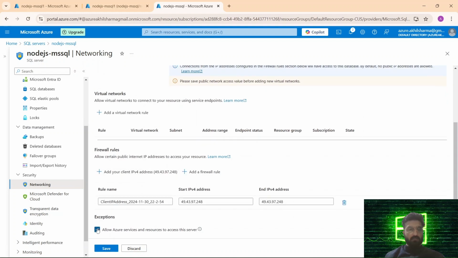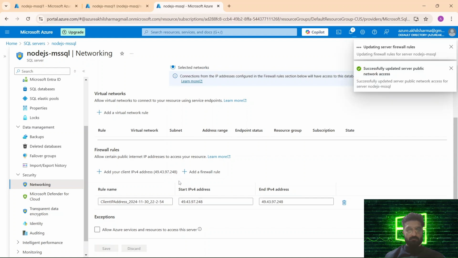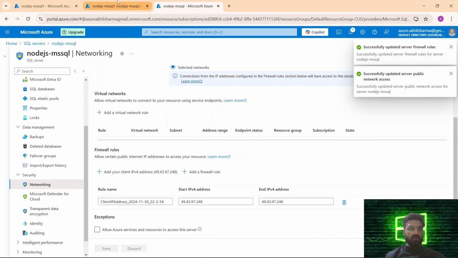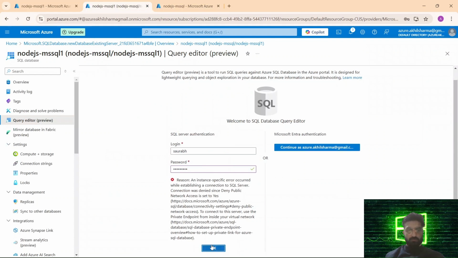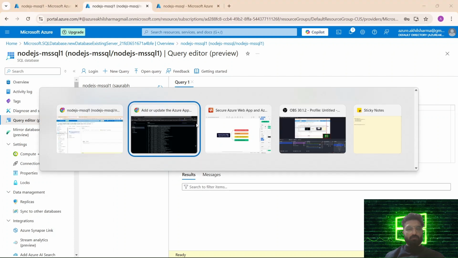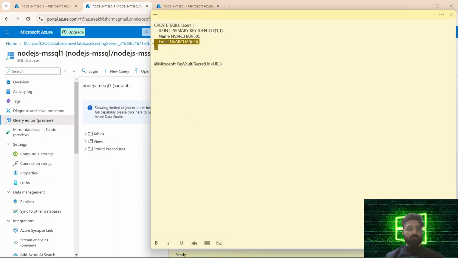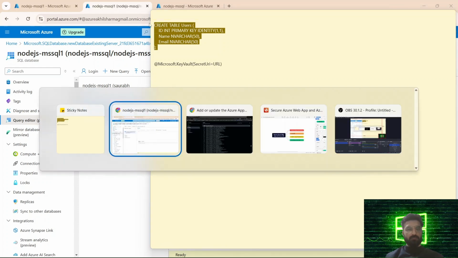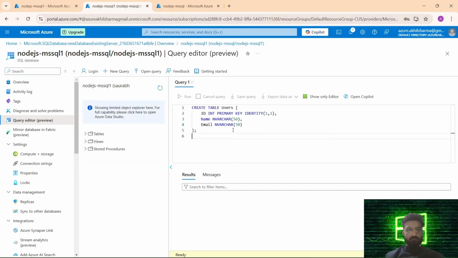Okay, I will not do this. Let's go with this one. So I will be able to log in now. Okay, I'm able to. And this is the query that I will run. This will create a table users. And I will run it, and it's successful.